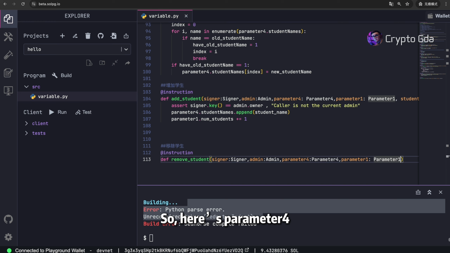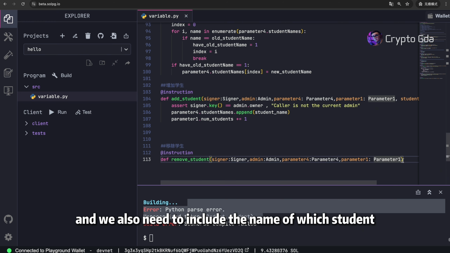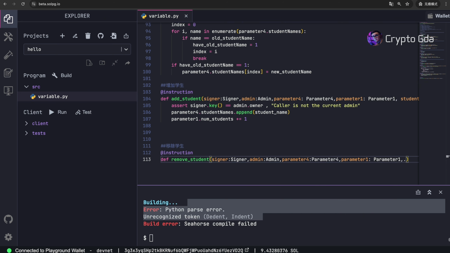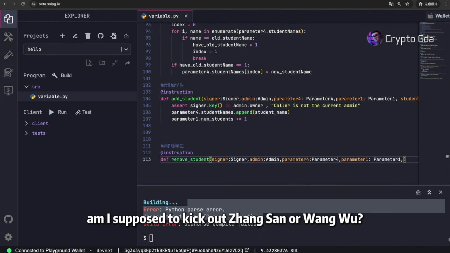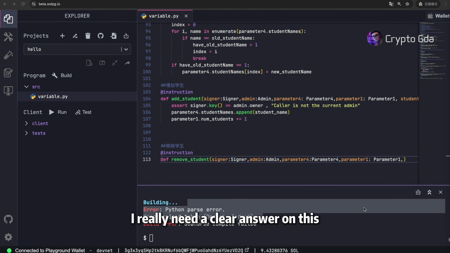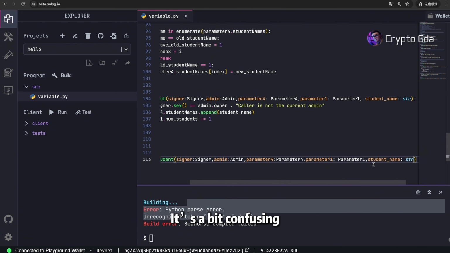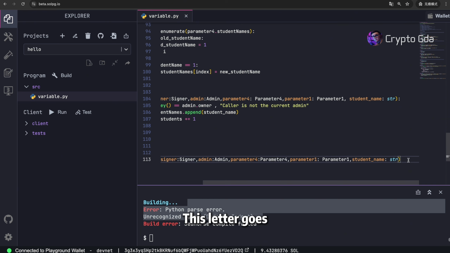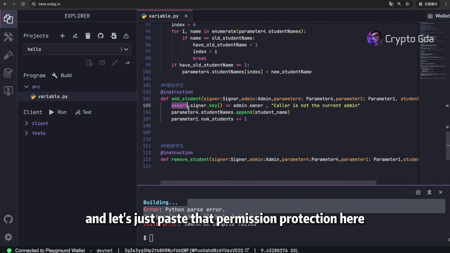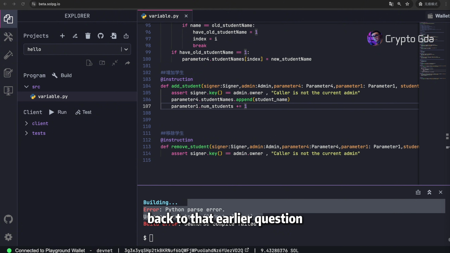Here's parameter 4. We also need to include the name of which student. Am I supposed to kick out Zhang San or Wang Wu? I really need a clear answer on this. It's a bit confusing. Then throw in a colon. Let's just paste that permission protection here. So, back to that earlier question.